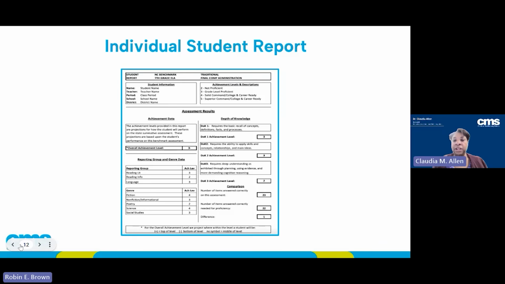Now we're going to take a little bit closer look at the individual student report. What you'll notice on the left-hand side of this report when you receive it at home will be the student information. You should see your child's name, the teacher's name, the class period, the school that the child attends, as well as the district. That will be on the top left-hand side.